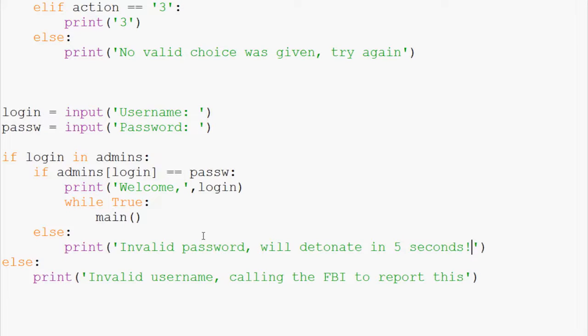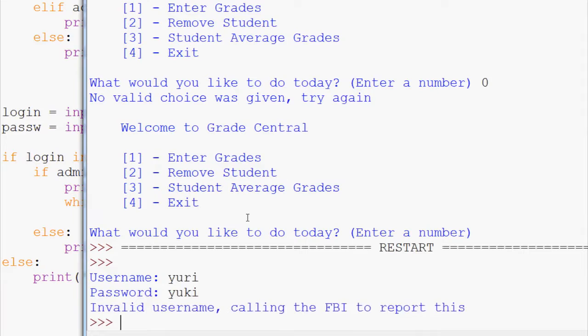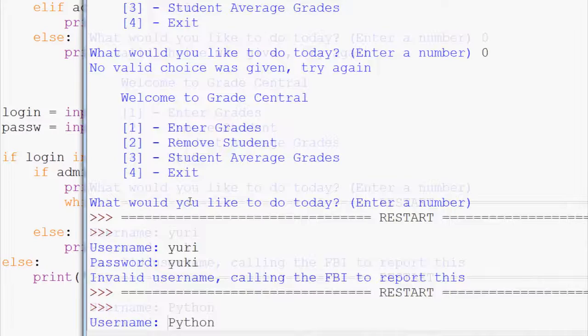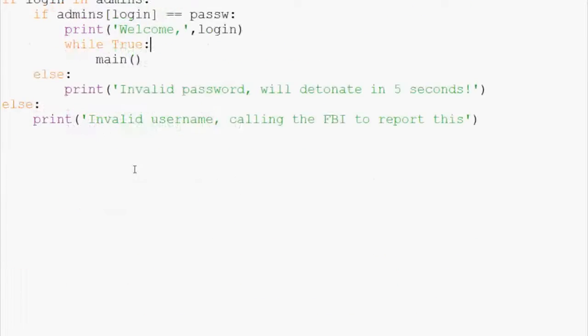Okay. So now you can save and run this. We'll say the username is Yori, and the password is Yucky. Invalid username. Calling the FBI to report this. Now if we run this again, and say we know that the username is Python, but we enter 99 or 999, invalid password, will detonate in 5 seconds. Bam, tutorial over. Anyway, moving on.